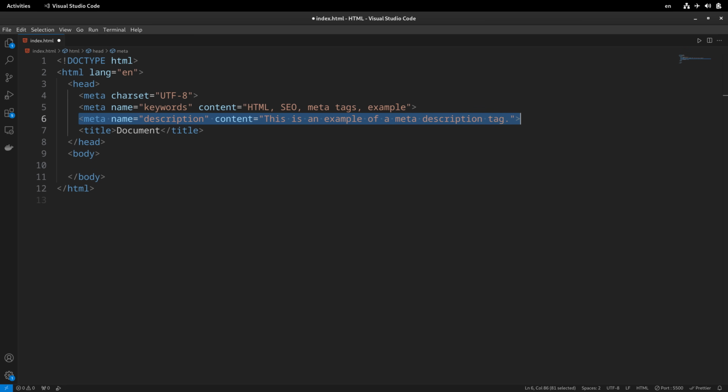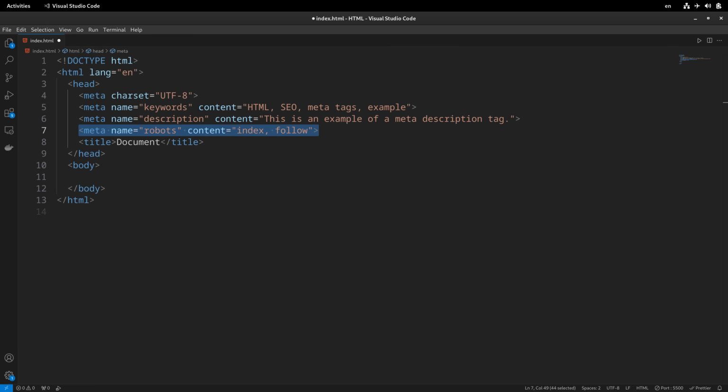Another value that we can set for the name attribute can be description. In that case, the content attribute can take a short description about the page content. This short description will be seen by search engines and also it will show up underneath the page link on the search results. Robots is the other value that we can set for the name attribute in the meta tag.